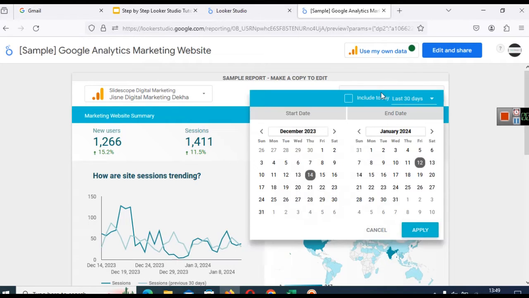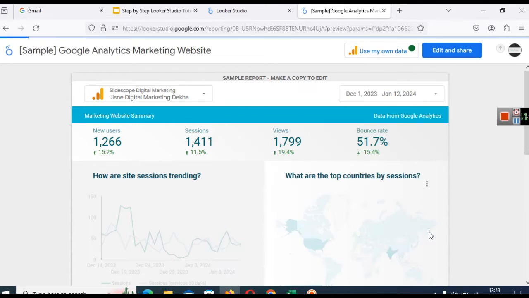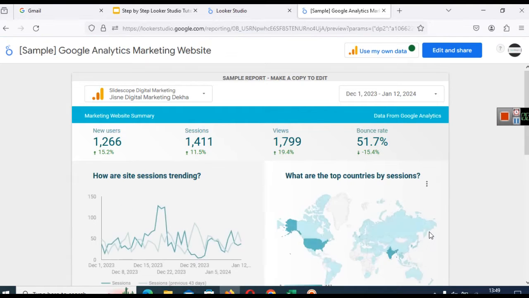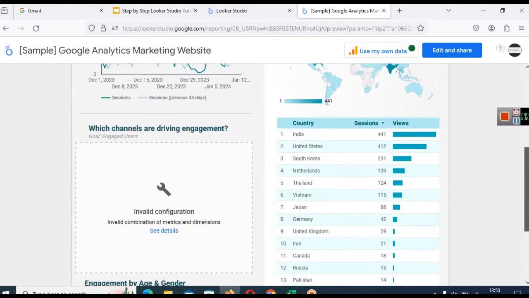You can change the date. So let's say we want from 1st December till date, and let's apply, and you will see a change in data, which simply means this data is interactive. So here particularly you can see a change. So now you will learn how to create more interactive dashboards.